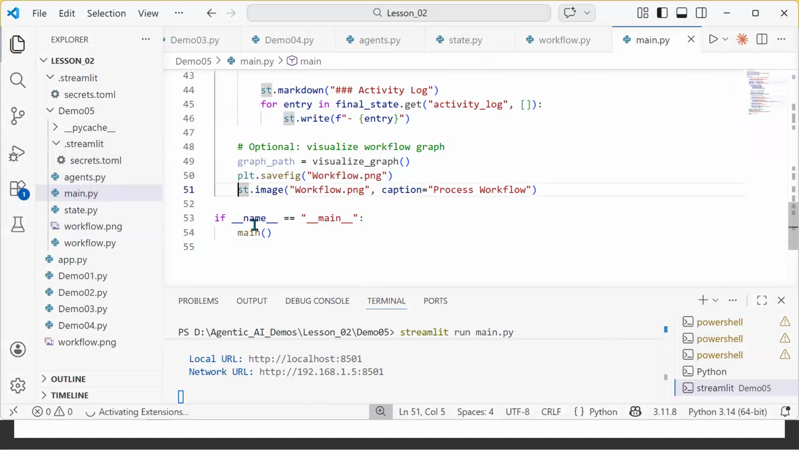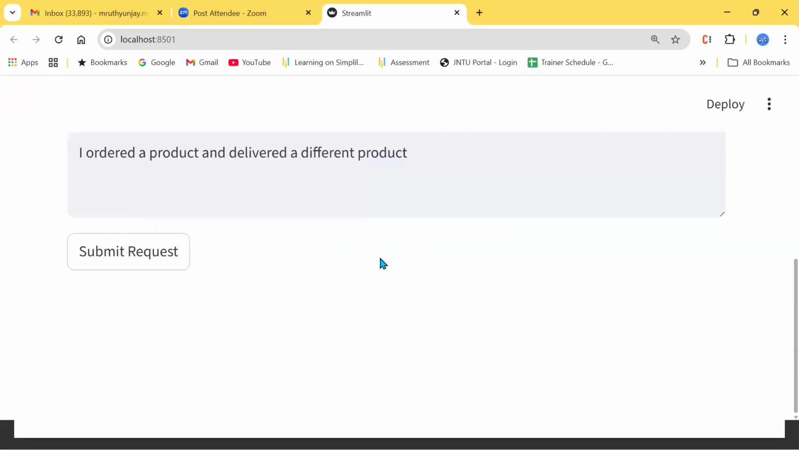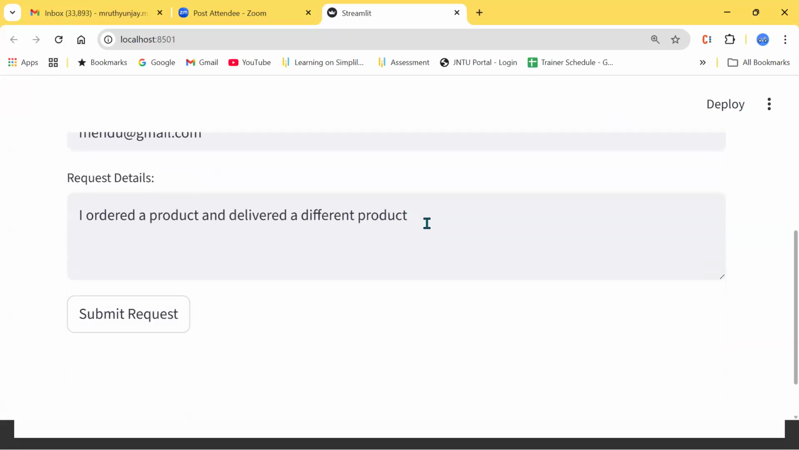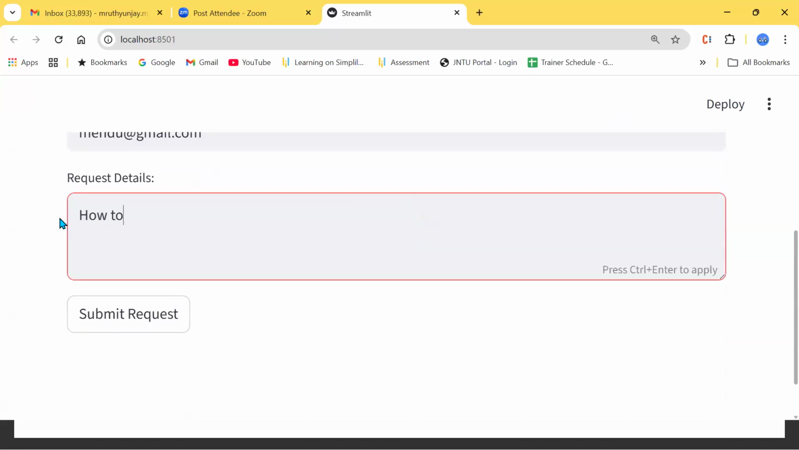Anyway, in order to show you, I am disabling it. Whenever you change your file, it will ask you file change and rerun. Yes, I am rerunning, and the graph will go off. These are the details I entered, and I am inputting another query: how to reset the password.